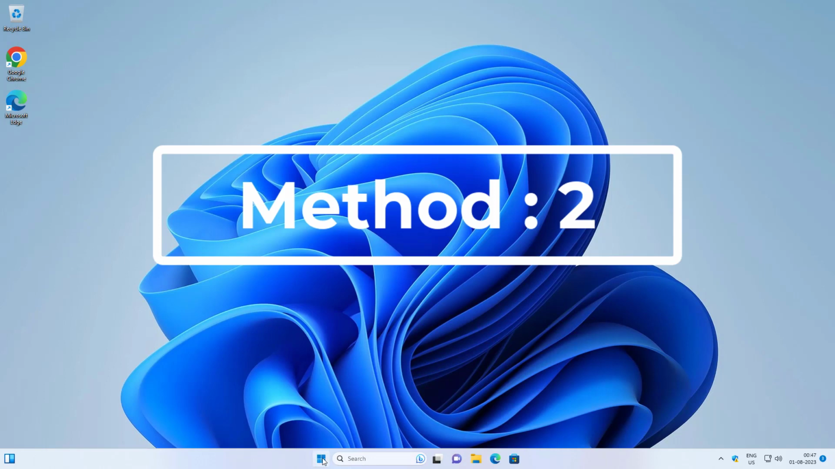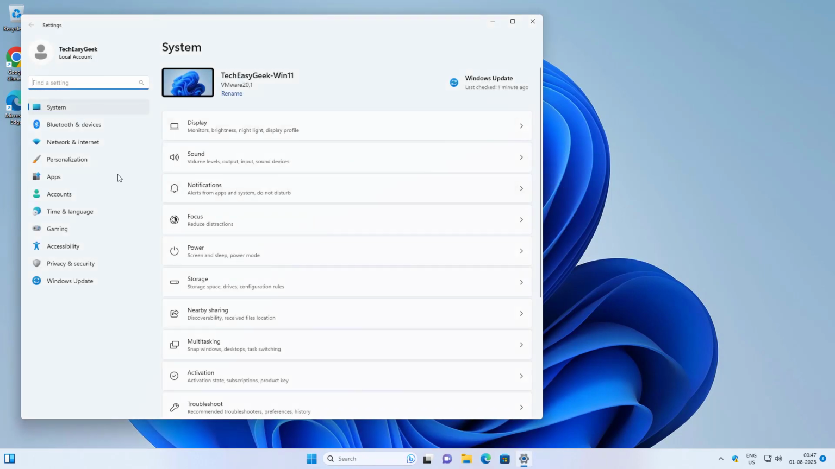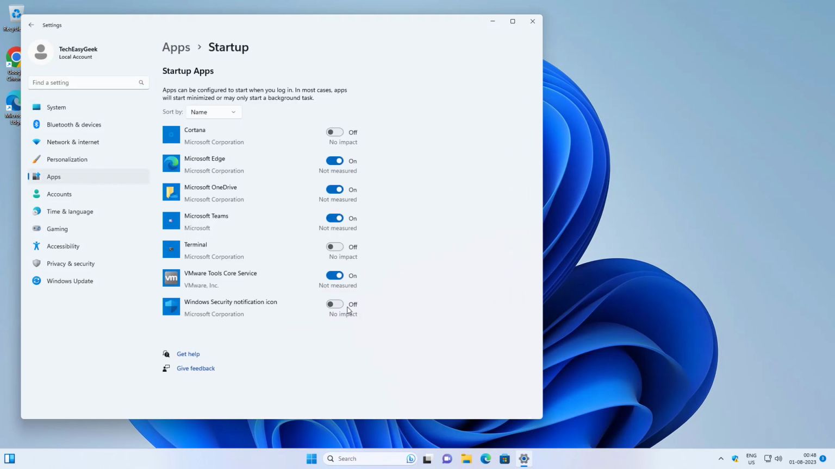Second method is click Start, Settings, click Apps. Click Startup, turn on Windows Security Notification icon.